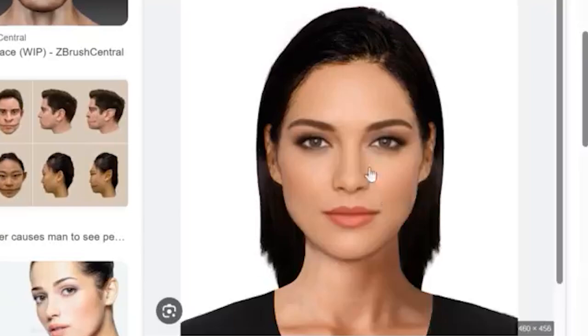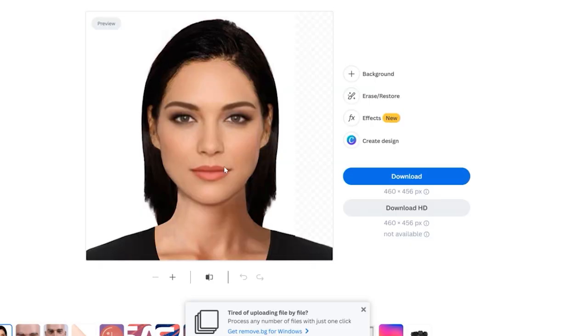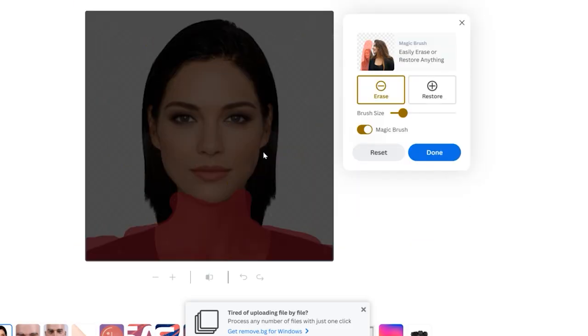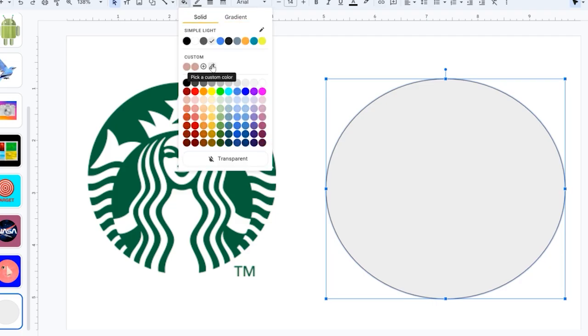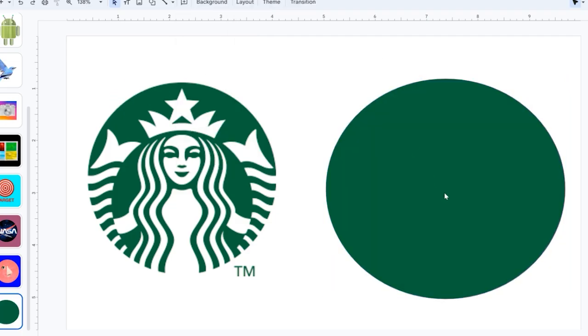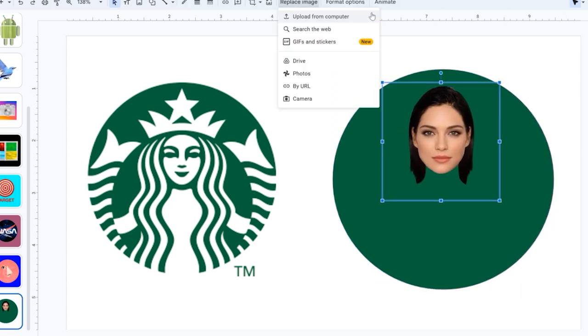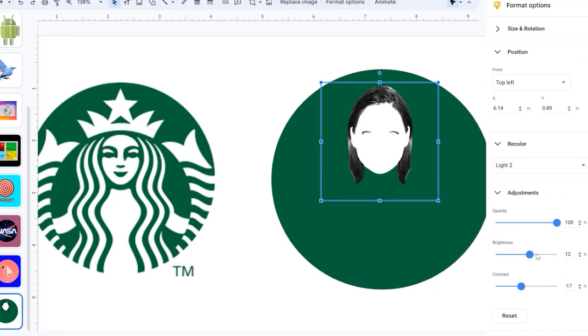And last but not least, the Starbucks logo. First I got a girl's face, put it into Remove BG, and made it so I could have the head. Then I added the Starbucks background. Then I put the girl in there, changed a few settings, and it looked good.